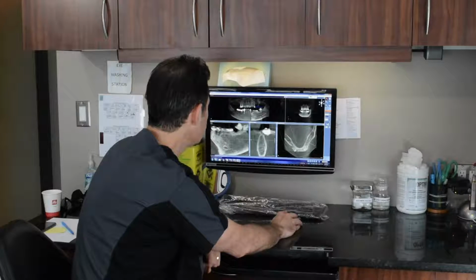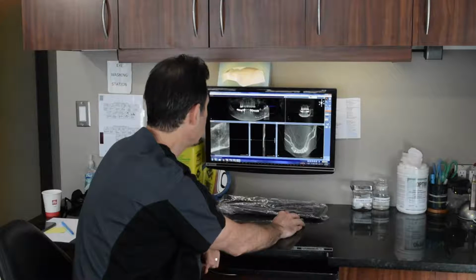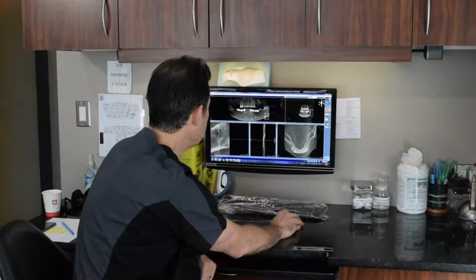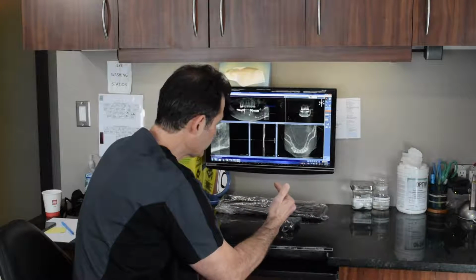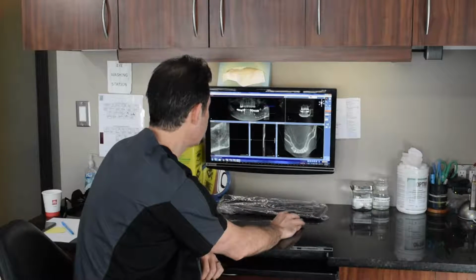So one of the nice things, this is an actual case. We're going to be removing all the lower teeth next week and we're going to be placing implants here. Typically I'm going to be placing implants in certain teeth positions, and what I'm going to do now is go ahead and place some of those implants on the left hand side.